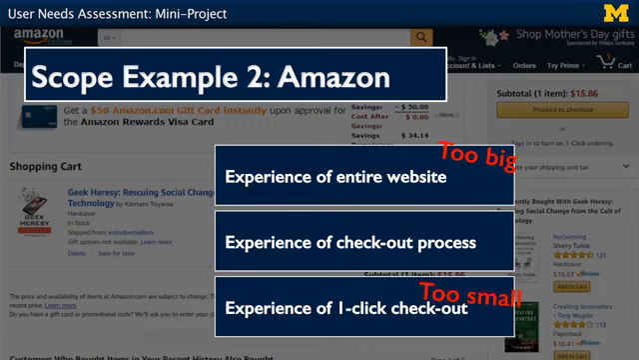However, you might want to consider the checkout process for Amazon because it presents a reasonable number of steps. You can, again, imagine interviewing users for about an hour and understanding exactly what it is that they would want out of the process, what else they're seeking, and maybe the points of frustration. So this is a good size project for this course in doing a user needs assessment.